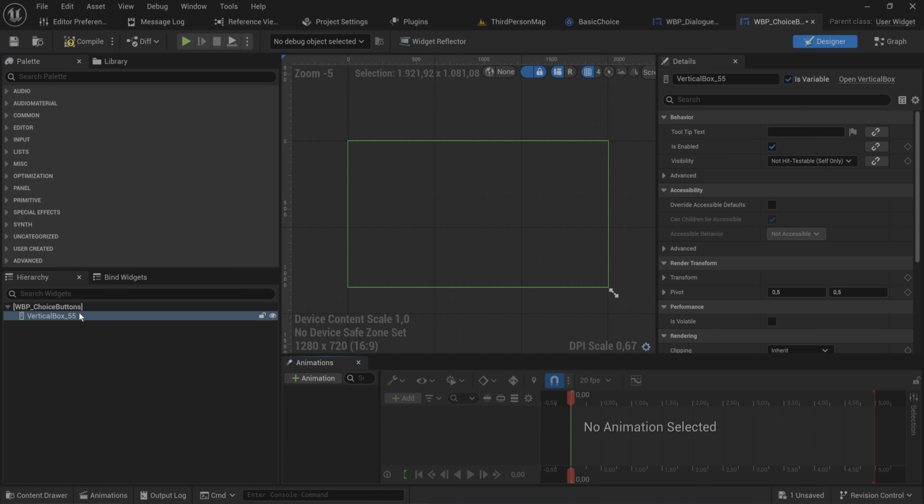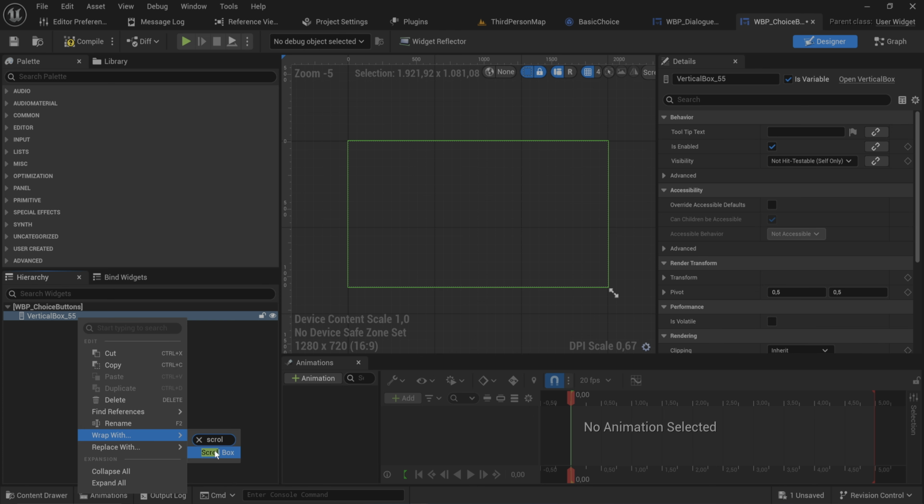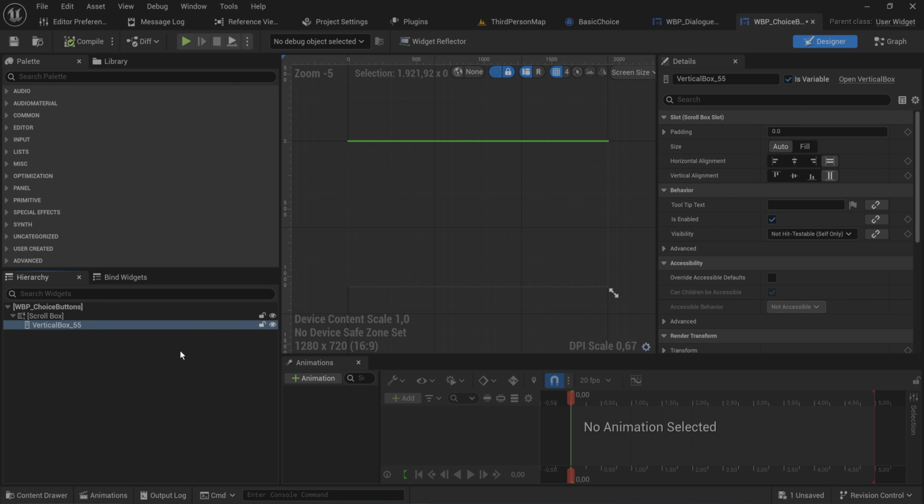Now, if you really want to, you could also still wrap this within a scroll box, just to make sure that if you add too many, it doesn't do weird stuff on your screen or anything, so this might be nice to do. In general, you probably don't want to be adding that many options to a dialog box anyway, so you should be fine.